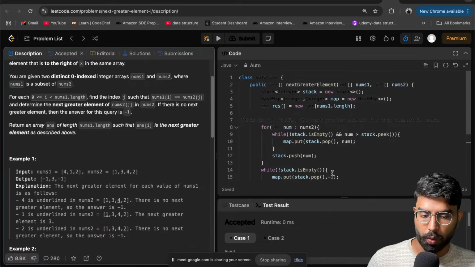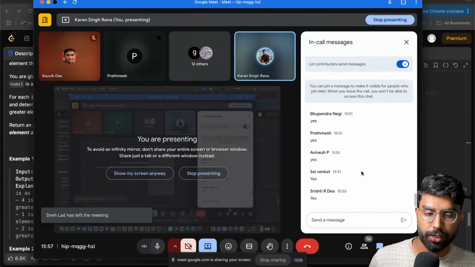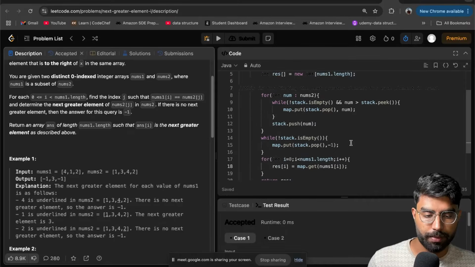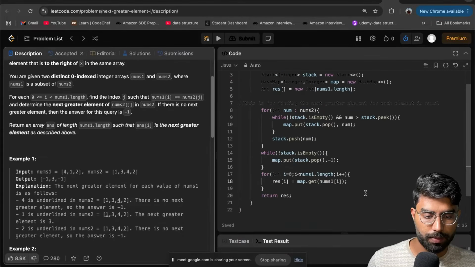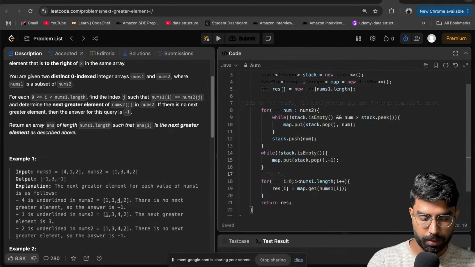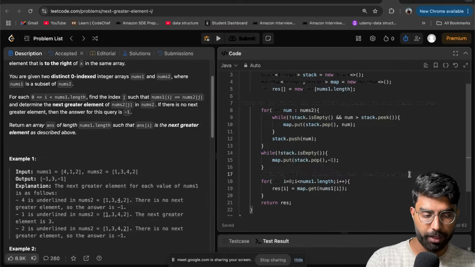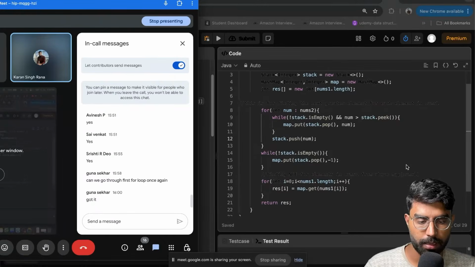It's accepted. Now what is the time complexity for this? Anyone? First of all, did everyone understand what we are doing here? This is the code. Here basically we are finding the next greater element for elements in nums1 from the above map. Basically nums2, because nums1 is a subset and we need to find the next greater element from nums2 only, right?